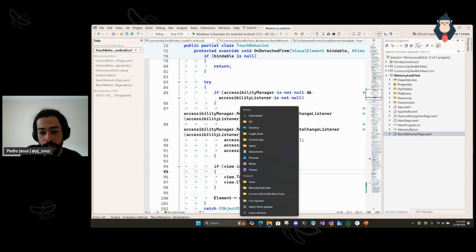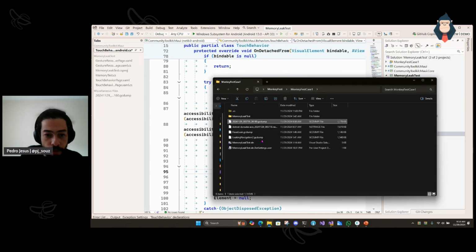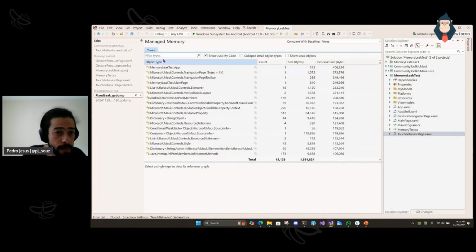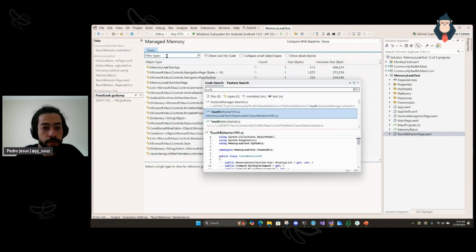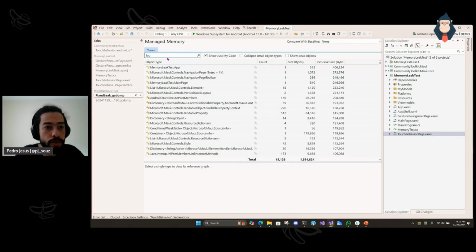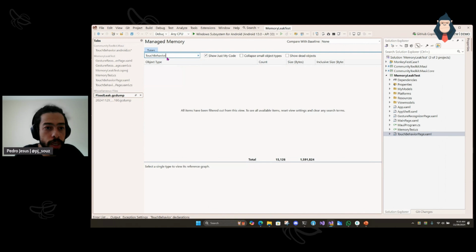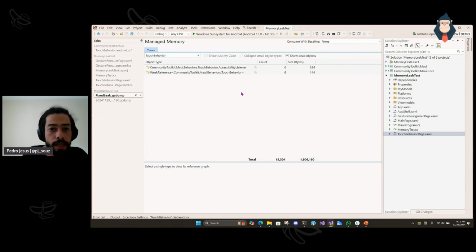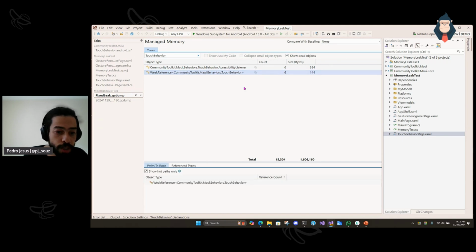So as I mentioned, let's take a look at the memory dump for the fixed piece that I have here, recorded already. So if I find, oops, not this one, the touch behavior here, then I have nothing showing here. And if I see now, I have these dead objects, and now they are actually dead. Okay, so there are no issues there anymore.